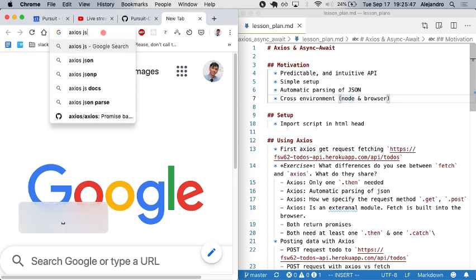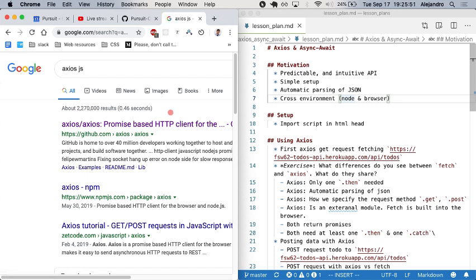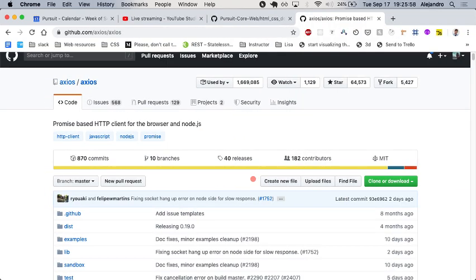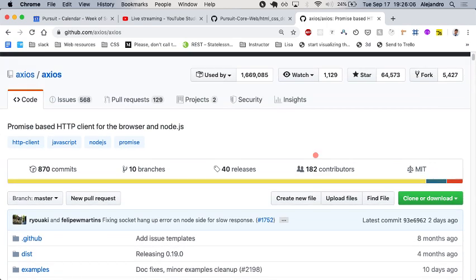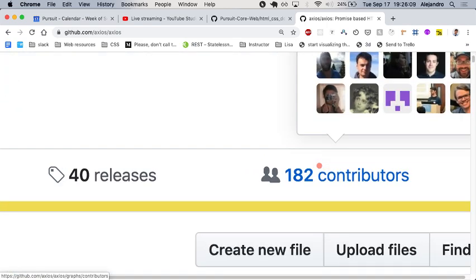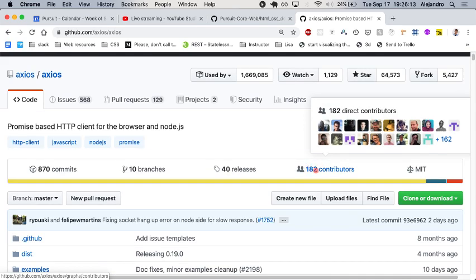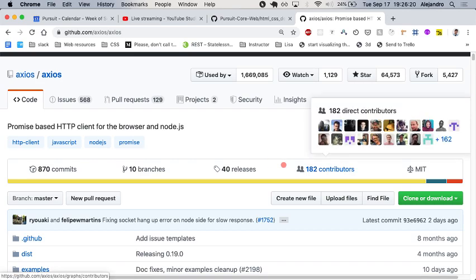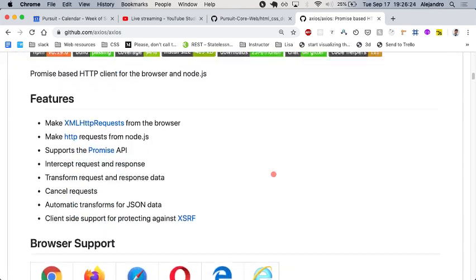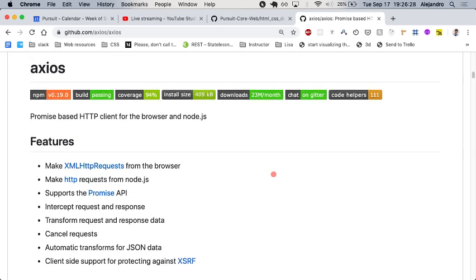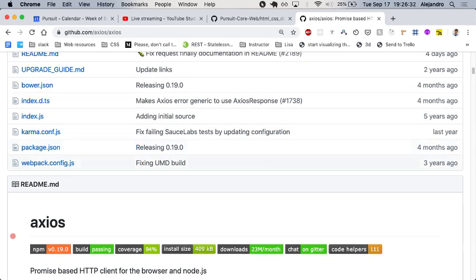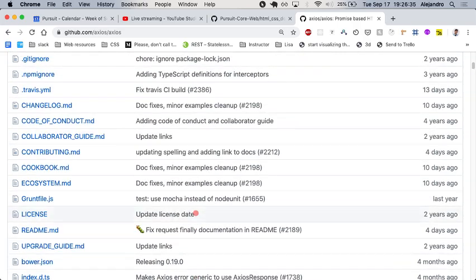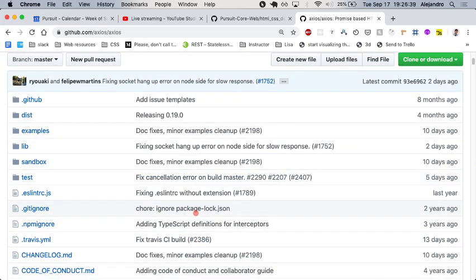let's search Axios.js. And in fact, most of these modules are not written by just one person. They are written by sometimes even thousands. Here we can see the Axios GitHub repo, where the people that wrote Axios work. We see that there are 182 contributors, and these contributors count not only code, I think, but also code review, comments, and patches. Just like the way that we keep our apps in GitHub, the developers of Axios keep their module on GitHub, and you can inspect how Axios was built if you are interested in that.